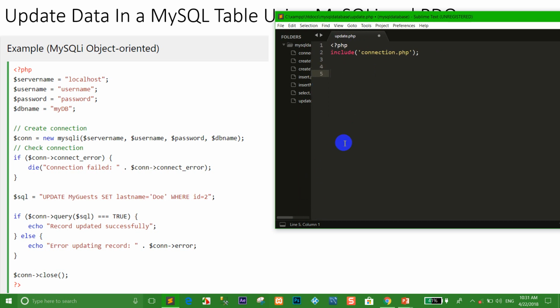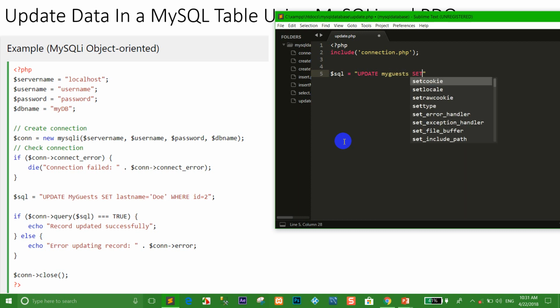Okay, so right now we want to create the update statement. Yes, UPDATE and then the table name. My table is the MyGuests table. In this lesson, we set the last name that we want to update.